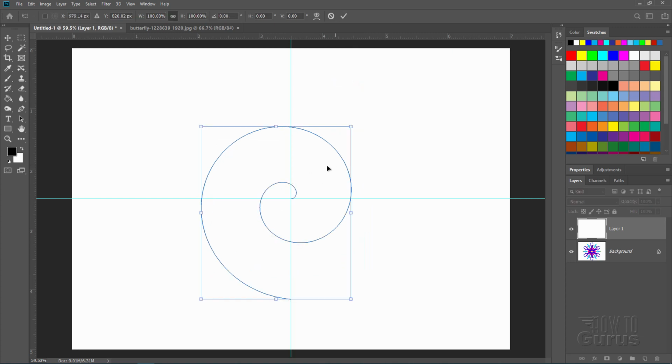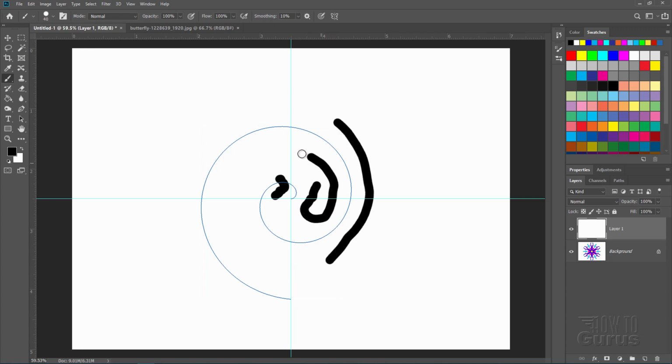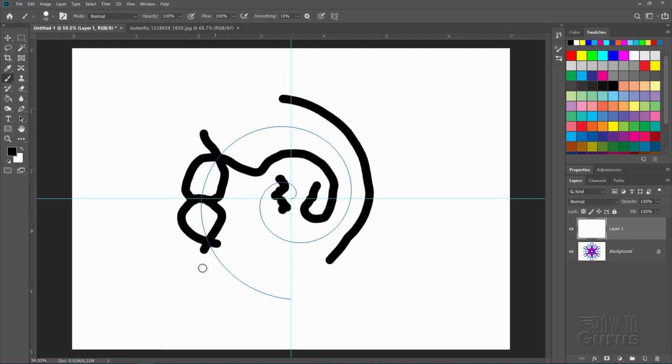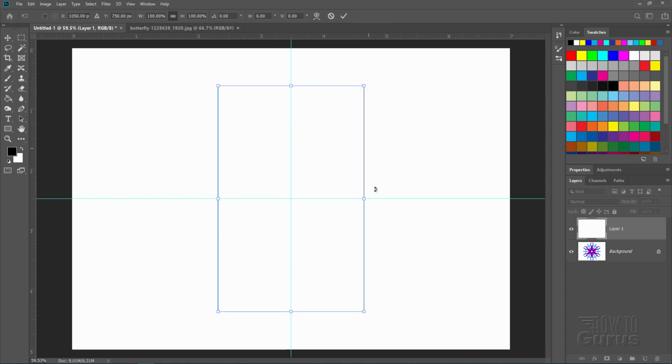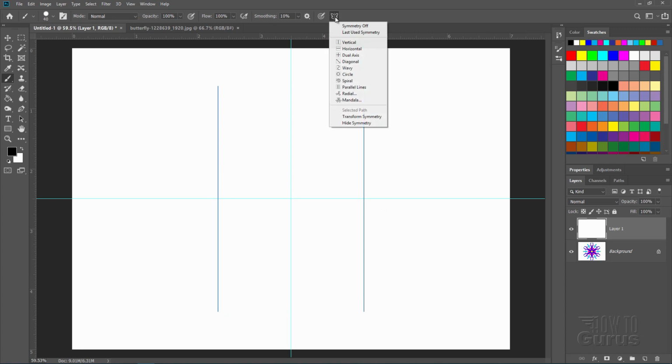Spiral symmetry. Let me just show you this one real fast. Again, very odd. It actually kind of copies what you're doing around that spiral. Very, very strange. But somebody may find something interesting about that one. That's a good one for experimentation. Parallel lines, a line here and a line there. And then the two that I think are most useful, the radial and the mandala.